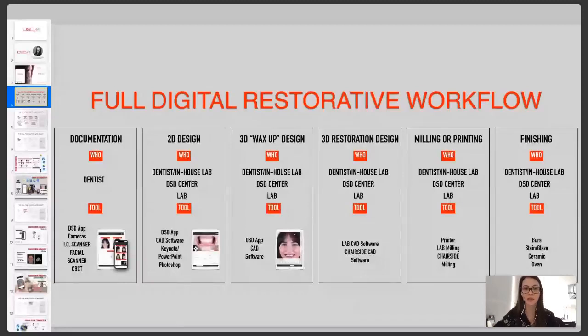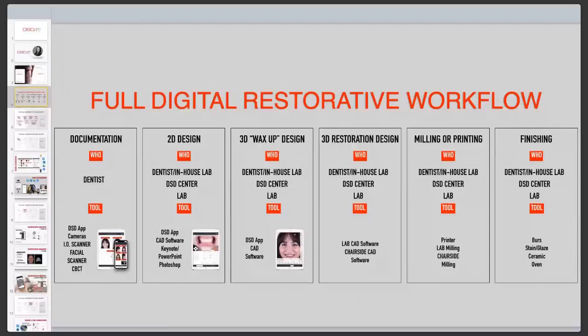So we are in this moment where the app is like a bridge, right? It combines documentation, communication, 3D design, and also guides the process in the CAD software to get the final restoration, like in a full digital restorative workflow.